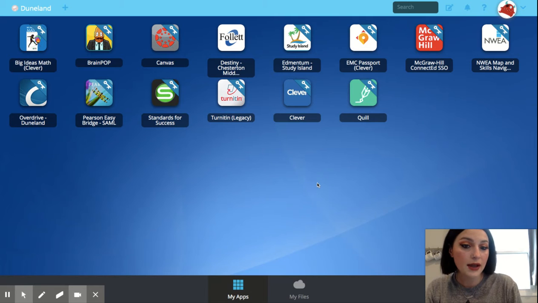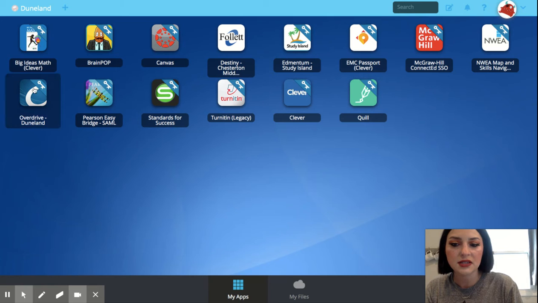You will also access your online textbook. So the big, thick textbooks, they will be accessible through EMC Passport here. I will show you how to do that at a later time, but that will be housed there. Also, any online novels, we'll get into novels during the second quarter, third quarter, fourth quarter of the year, but any online novels will be ebooks and they will be housed here.